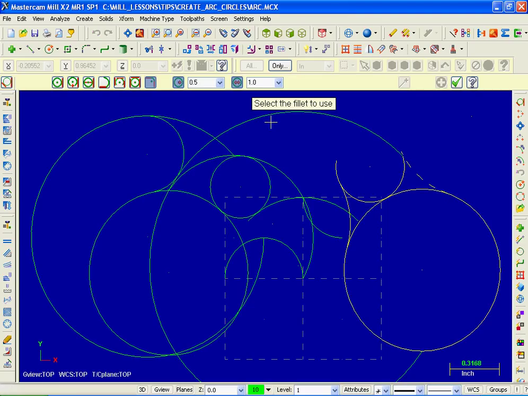Now, on the screen I'm prompted to select the fillet to use. There's one here, and there's one over on the left. Now, this is the guy that I want, so I'm going to pick on it. And there it is, I'm done. I'm going to click on the OK button.